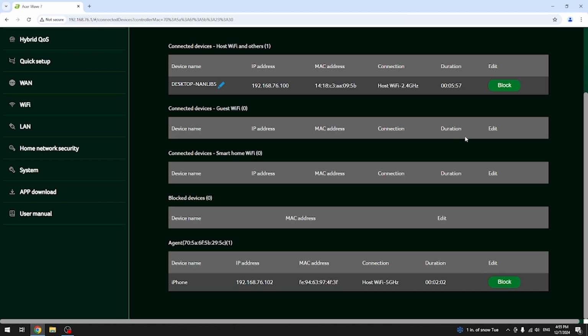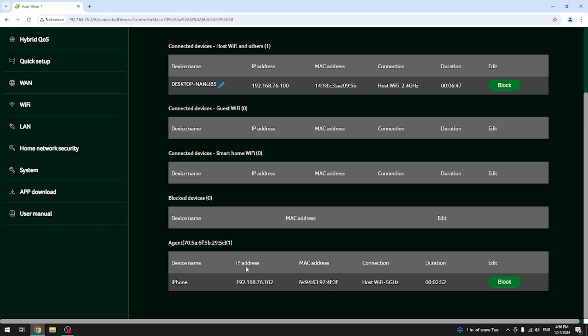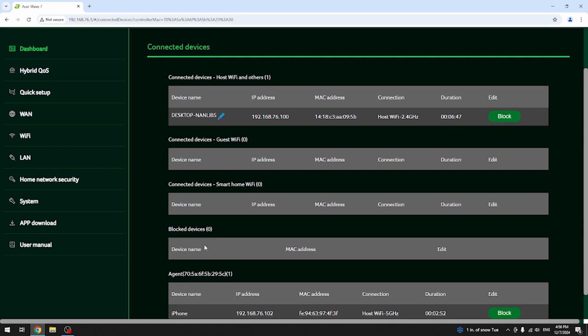And you can also block some users by clicking on block. Then they will be moved to the blocked devices, so they will not be able to access Wi-Fi. And to unblock it, just click on unblock. And then you'll need to reconnect to the Wi-Fi device.